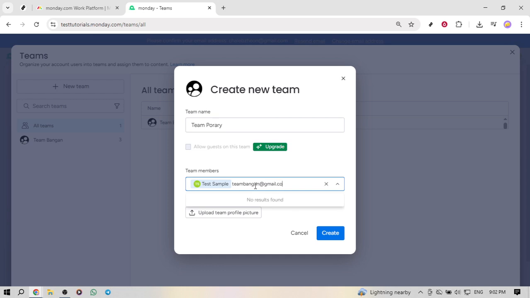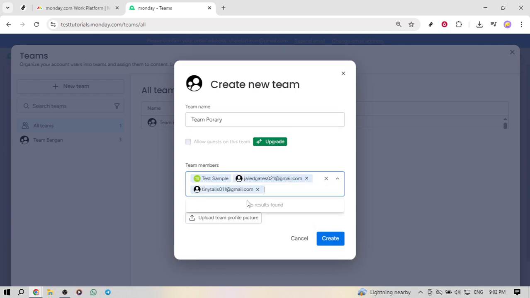To make your team easy to spot across boards and updates, upload a team profile picture. A simple logo, a department icon, or a clean square image works well. Aim for something recognizable at small sizes so it looks good in mentions and automations. When everything looks right, click Create. Your new team is ready.